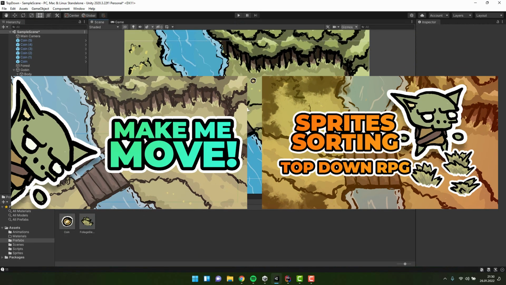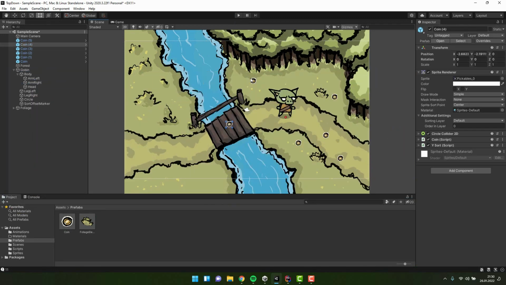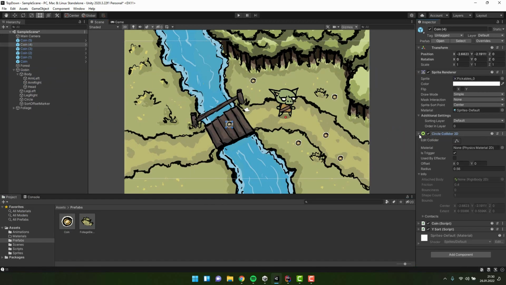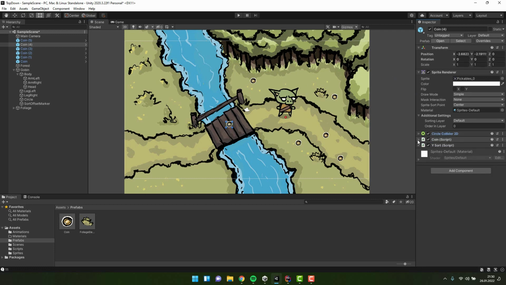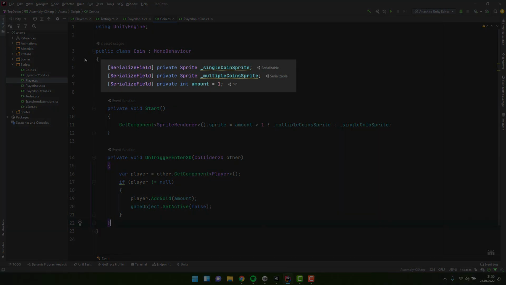So here I have a simple setup created using those two tutorials. Then I added simple pickable coins. Each of them has a trigger collider and my coin script. The script is pretty simple. Over here I have three serialized variables: one single coin sprite, one multiple coin sprite, and then amount, which not only determines which sprite should be displayed, but also indicates how many coins the player should get when the item is picked up.